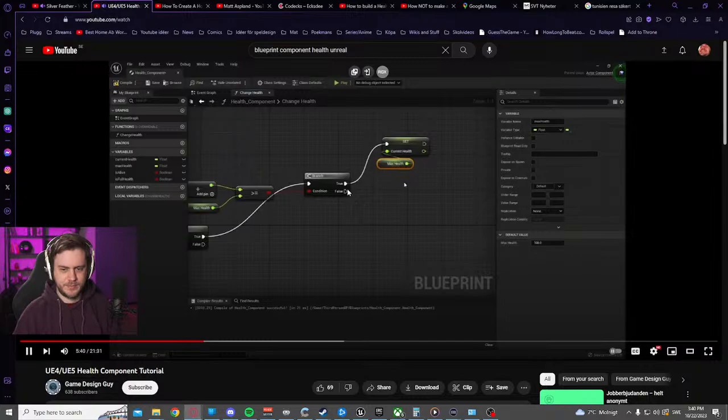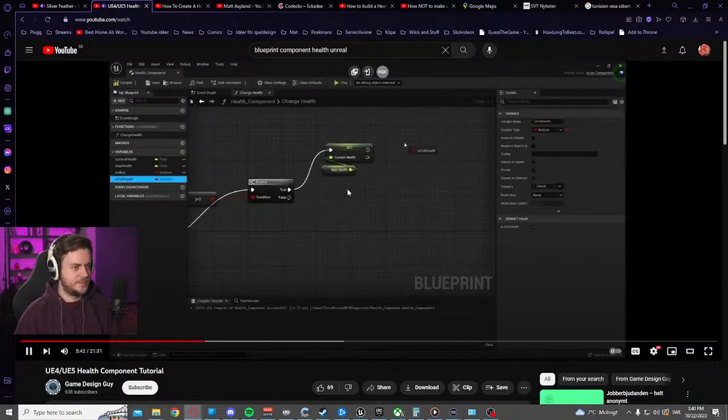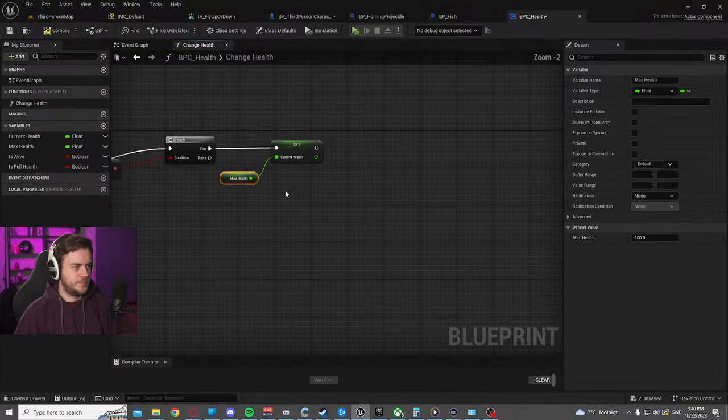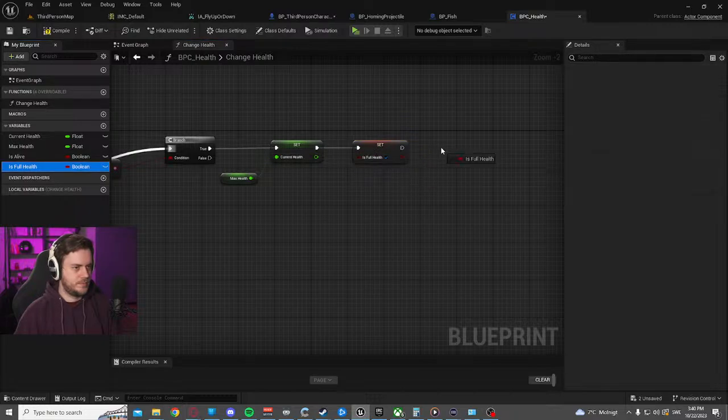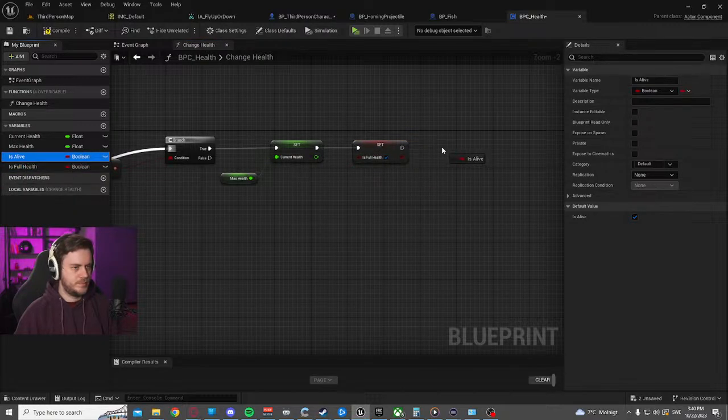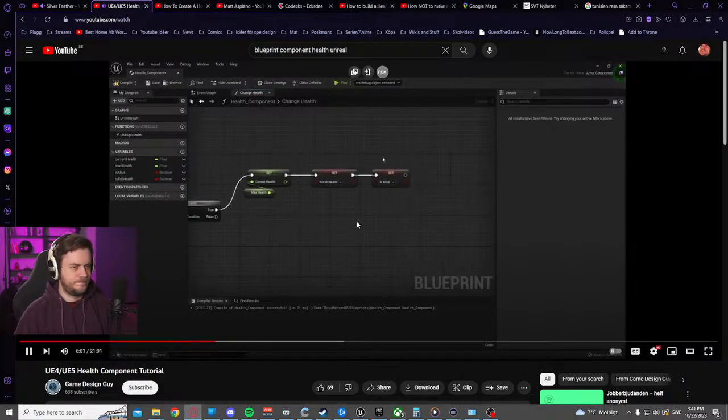And then we can also set full health. Again, Alt and drag out. True. And for my purposes, since I'm not doing this check here, I also want to make sure that I can set my is alive back to true if I was dead prior. If you are doing this check, you more than likely won't need that.